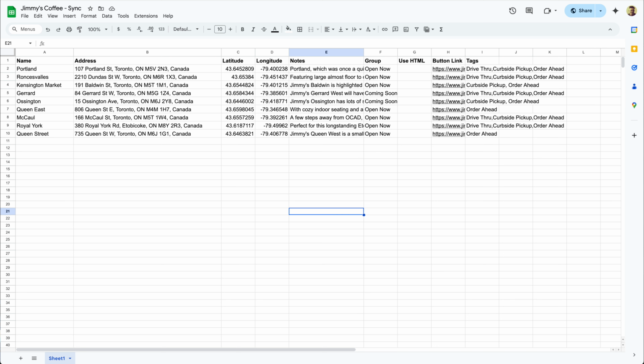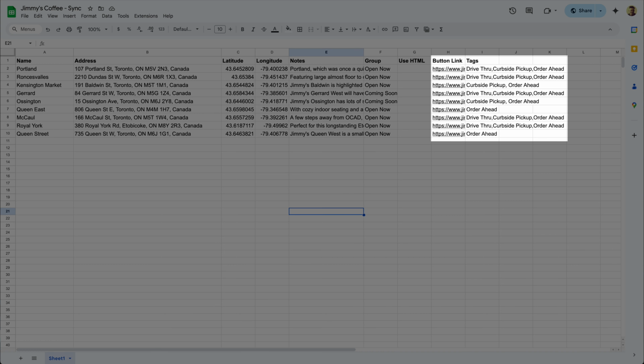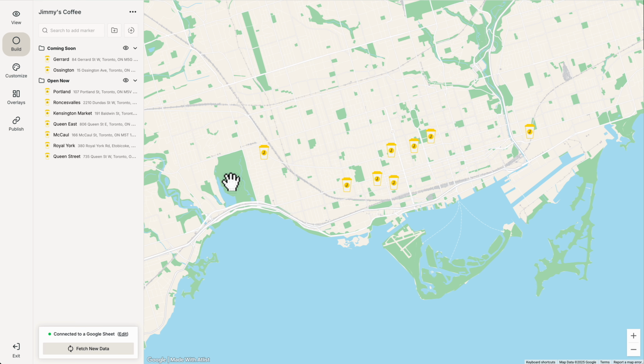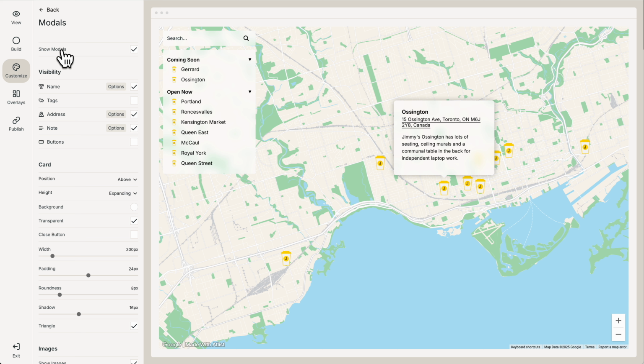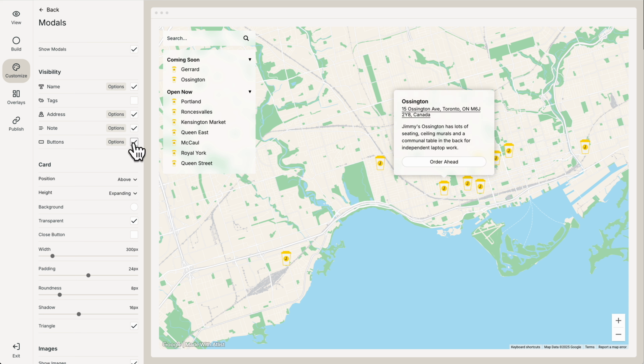Now, there's a few columns in the spreadsheet we haven't discussed yet. Button, link, and tags. Let's start with button link. If we go to Customize Modals, we can turn on buttons. And this gives our modals a custom button. The button link is the URL this button will link to.